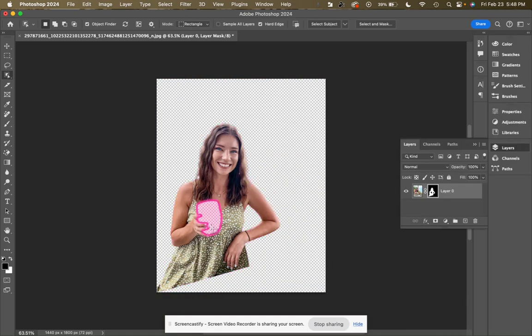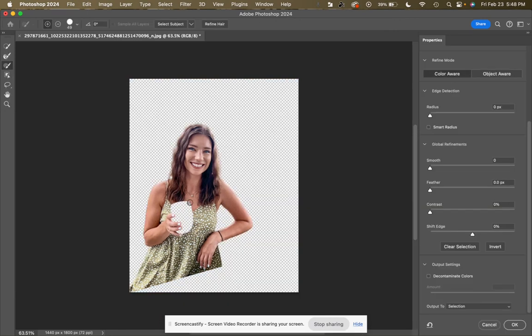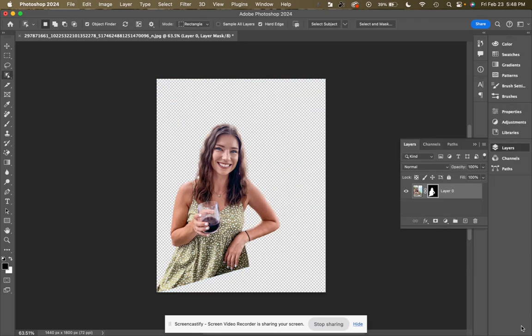Oh, it removed my cup. Oh, because I forgot to. When I hit undo. Okay, I have to start over from here. Select and mask, bring back the cup. Gotta have the wine. Okay. Now I want to try layer mask. Okay.